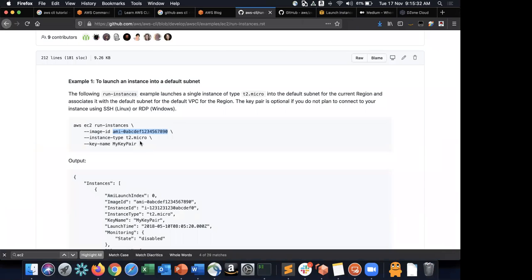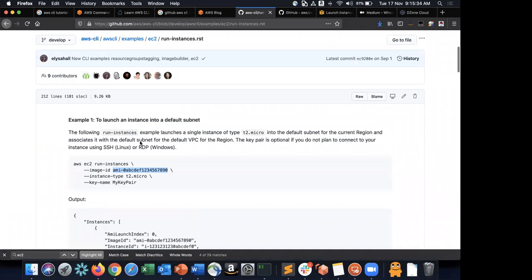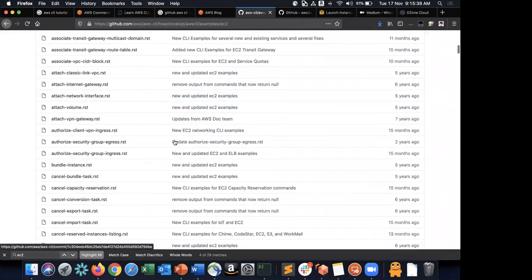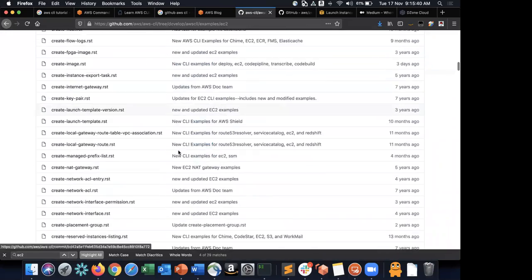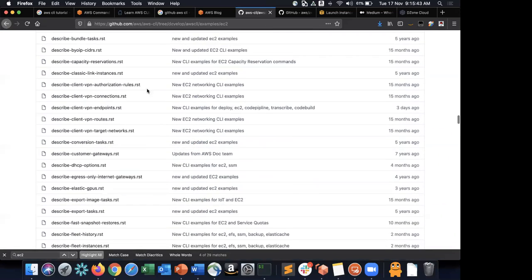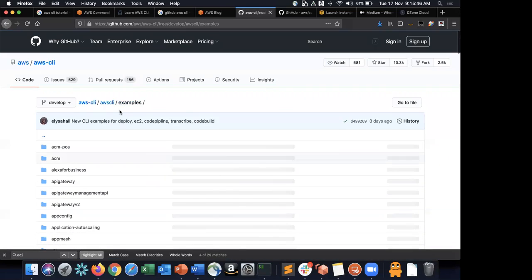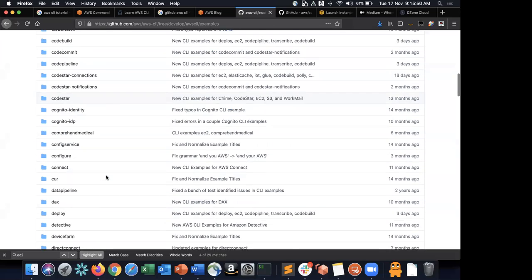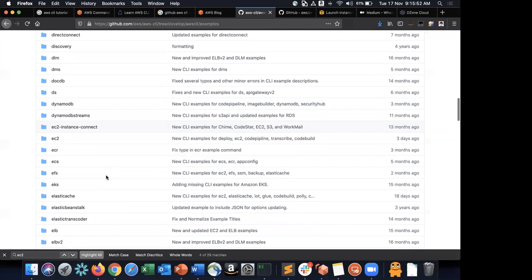And then you get the output here. So I'm going to give you this entire documentation. Go through this. You can do some examples of CLI out here, and you get so many examples. In fact, for every service, there is a CLI. You can use that CLI.